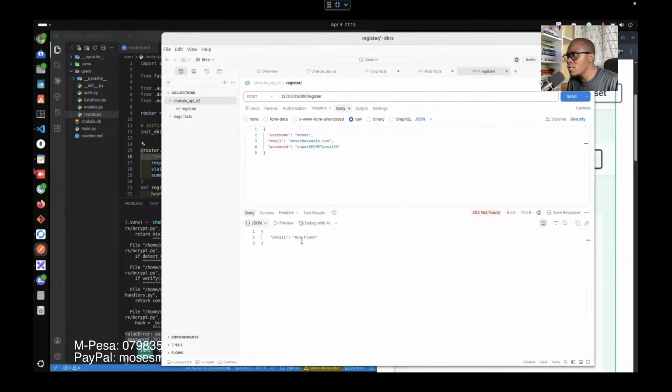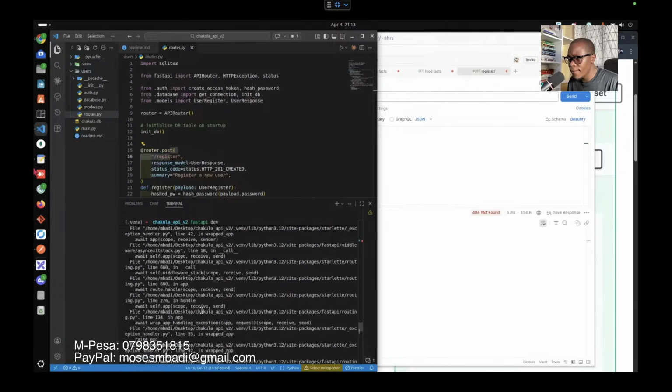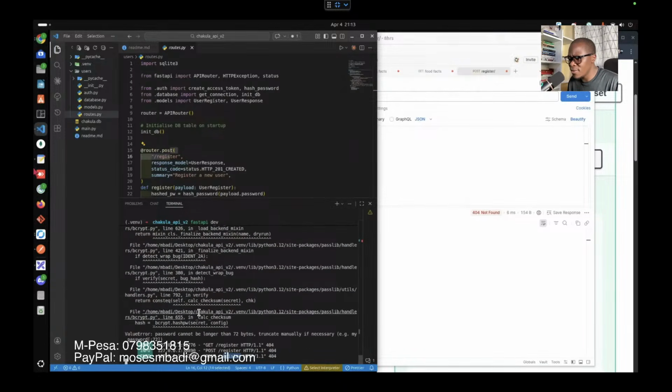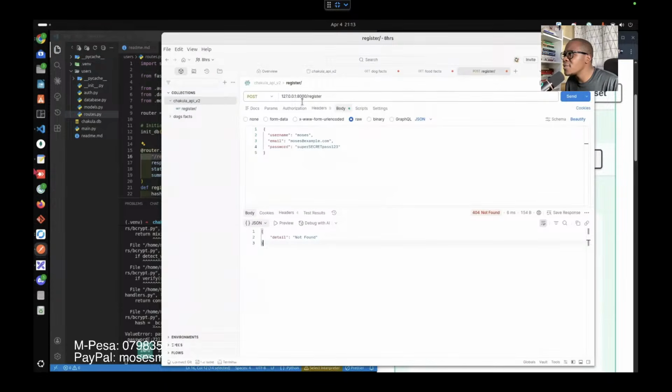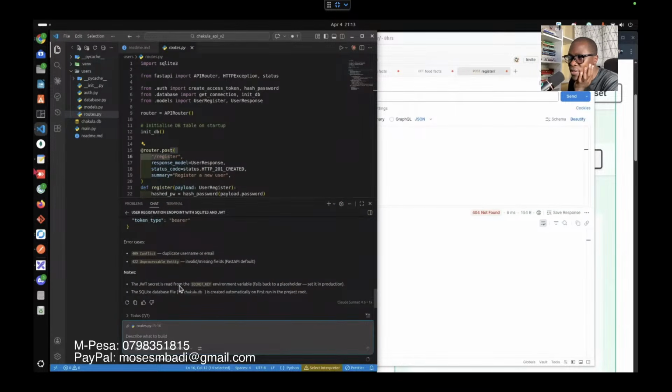Not found. What do you mean not found? Register. My goodness, what am I doing? It's a POST request, it's a register. Why are you saying not found? What is it I'm doing wrong? Okay, let's go to ChatGPT and see what happened.